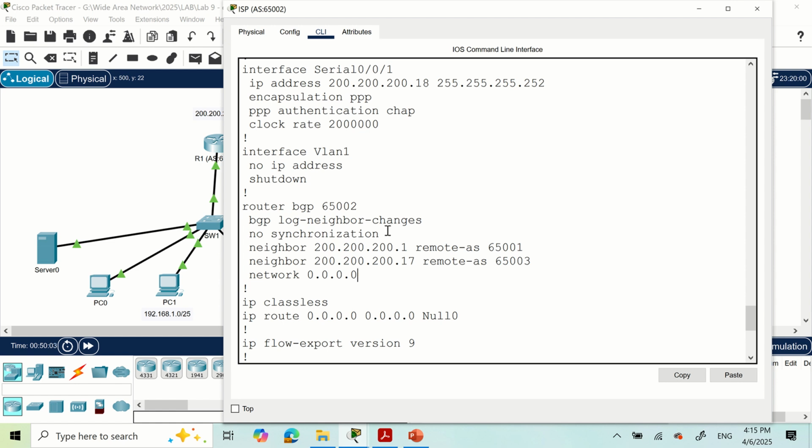So I'll see you in the next lab, where I will show how to verify BGP.